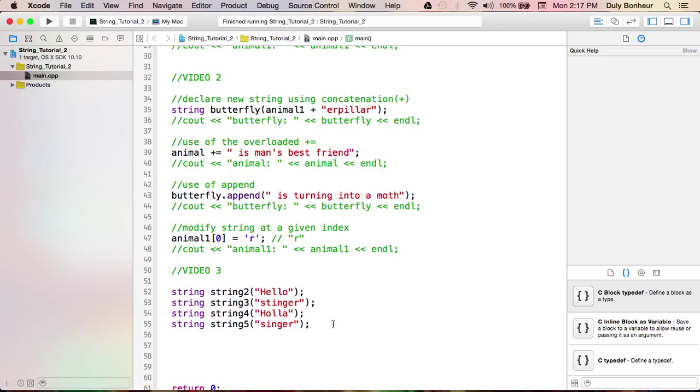From what we know about the compare function, we should get a negative number if we say string 2 compare string 4, because if we were to look in a dictionary and both hello and hola are in there, the word hello would come before hola, going from the beginning to the end. So this is what the compare function does. It will give you a negative number if string 2 comes before string 4. You'd get a positive number if string 4 comes before string 2, and you would get a zero if the two strings are equal.